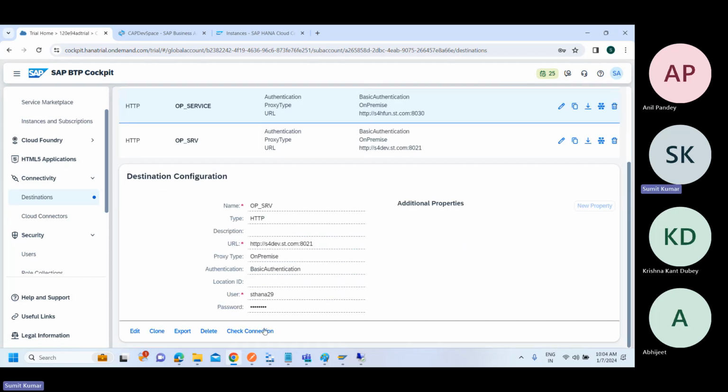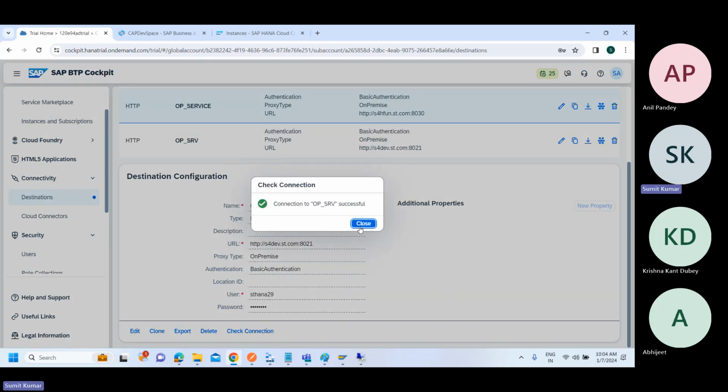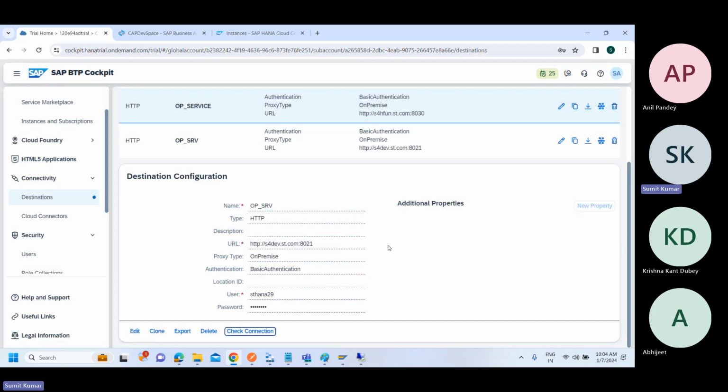Okay, now let's see if the connection works. Yeah, so this connection is successful. So we just created a destination. Now with this destination, I should be able to communicate to that service. The old one anyway just stopped working. So we'll focus on this particular destination and we'll try to connect to their business partner service. That's the idea.